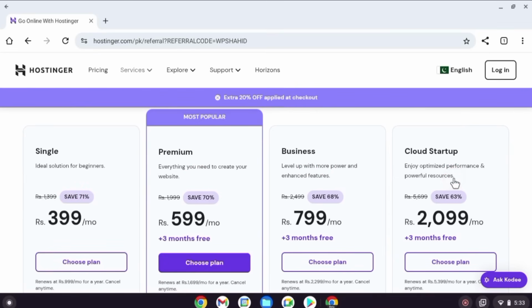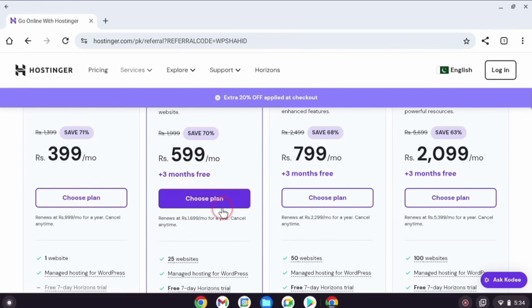Once you click on the link, you will be redirected to a page where you will see 4 different hosting plans. Each plan includes a free domain which you can claim after purchasing hosting.